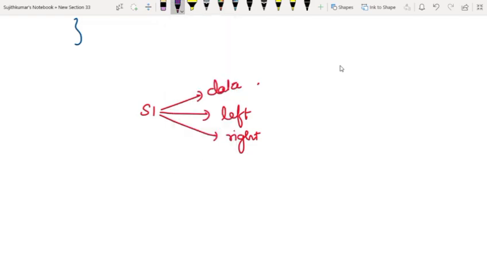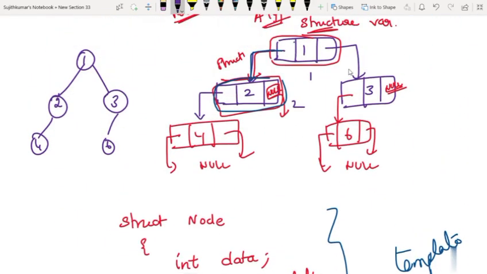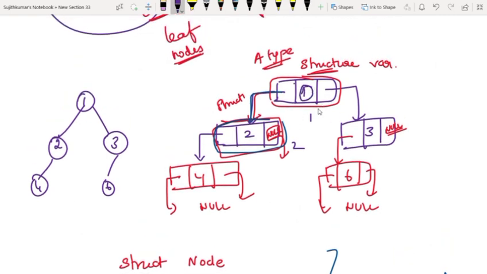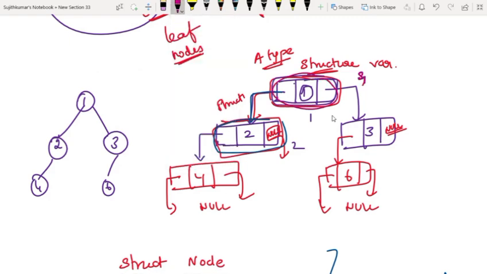To access it, you have to use this arrow operator. So it's going to be s1 arrow data, and you can access the data field. If you say s1 arrow left, you can access the left field. Using this arrow operator, you can access a particular field in that node. s1 denotes the whole node. If you want to access a particular field in that node, you have to say s1 arrow data, or s1 arrow left for the left field.